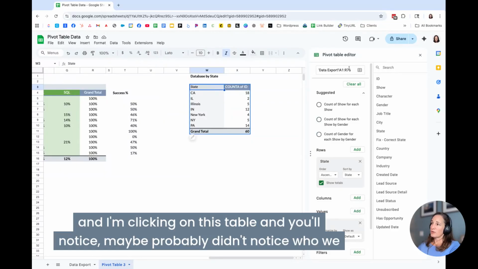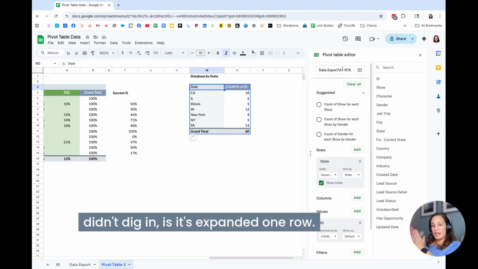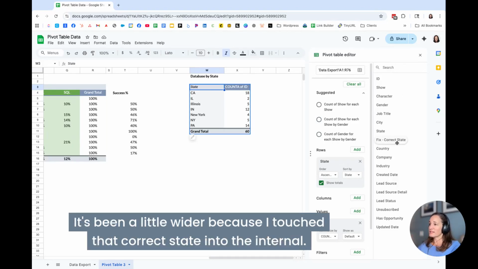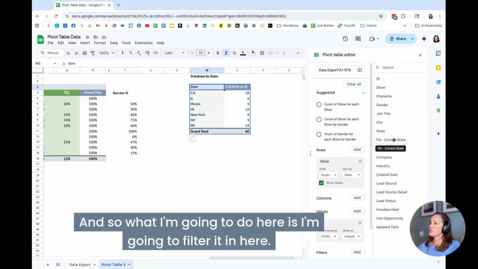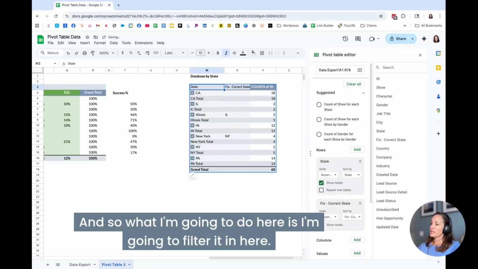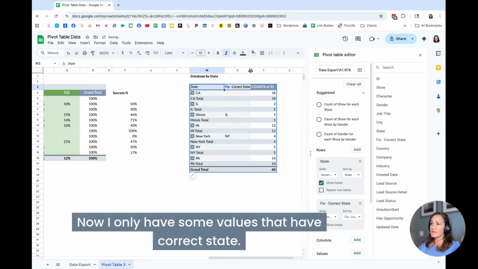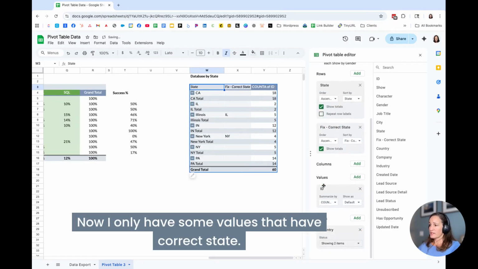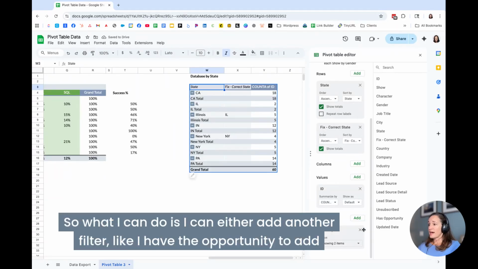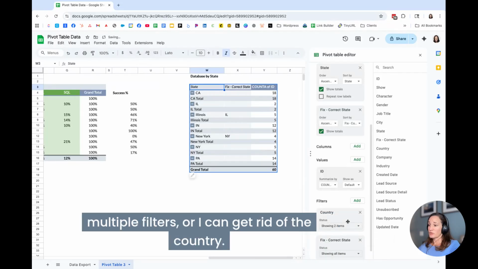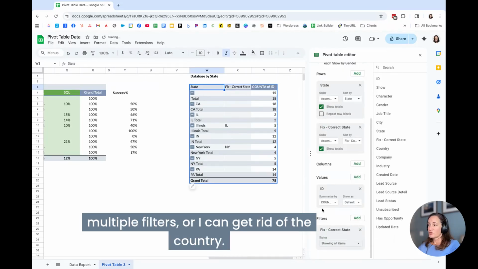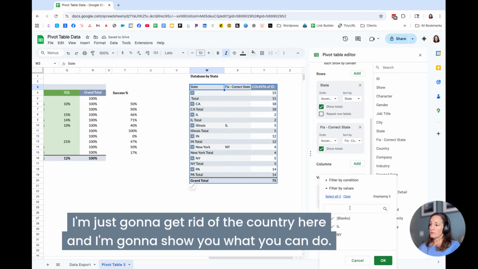and I'm clicking on this table, and you'll notice, maybe you probably didn't notice because we didn't dig in, it's expanded one row. It's been a little wider because I touched that correct state into the internal. And so what I'm going to do here is I'm going to filter it in here, and I'm going to say correct state. Now I only have some values that have correct state. So what I can do is I can either add another filter, like I have the opportunity to add multiple filters, or I can get rid of the country. I'm just going to get rid of the country here, and I'm going to show you what you can do.